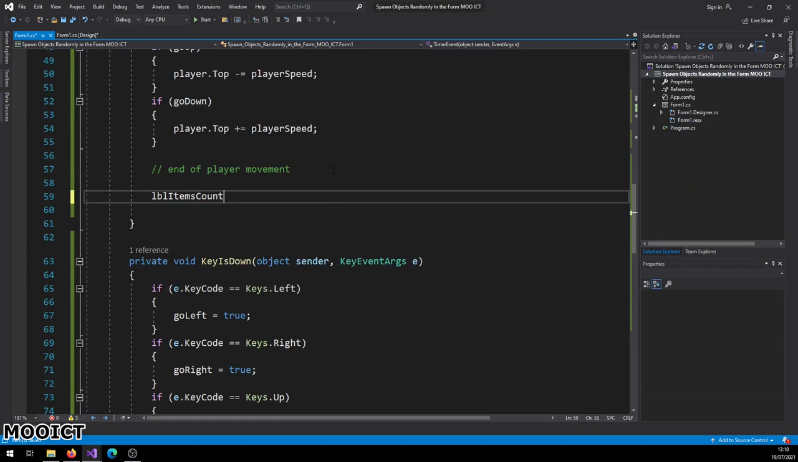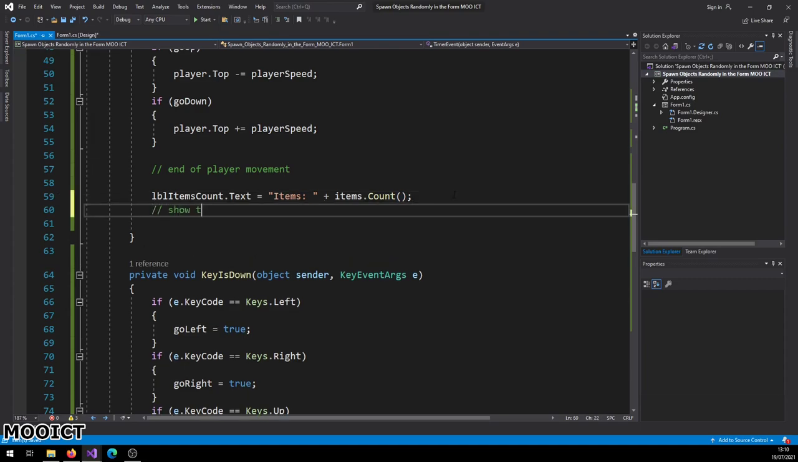So now let's link the label to the items. So we're going to say lblitem.count.text is equal to "items" inside the quotation, outside of it, say plus items.count. So this will return all the items that we have saved inside the items.